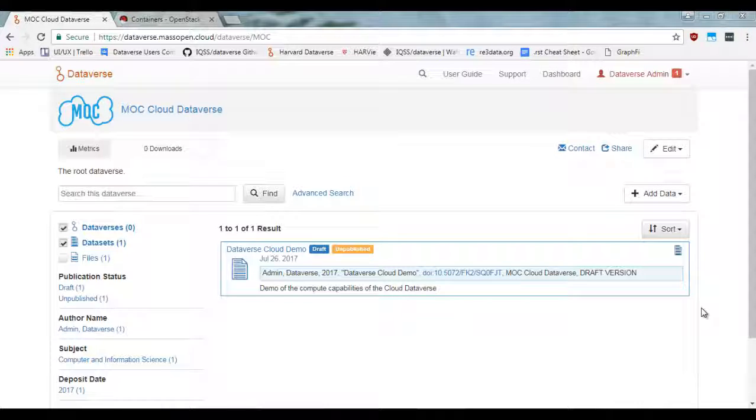So this is a demo of the MOC Cloud Dataverse, which is a collaboration between the Dataverse project and the Massachusetts Open Cloud, which is a Dataverse installation that has a Swift object storage backend, which allows for direct access to a computing environment. So as we can see here, we've uploaded a dataset, which actually contains some files.